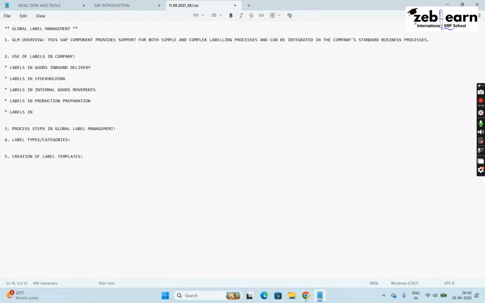Next, labels are used in production. Now you start the cooking. Everything is available and you start the cooking, or you will start the production. And even during that process, labels are used in the production process.